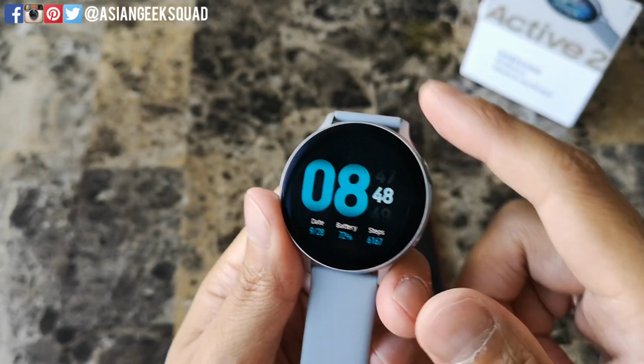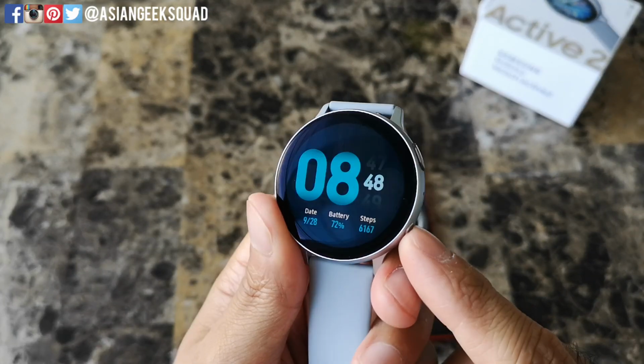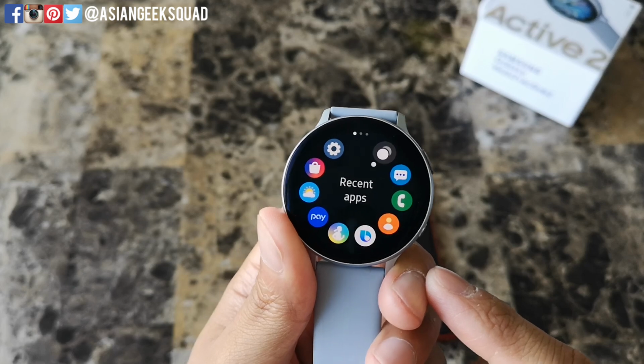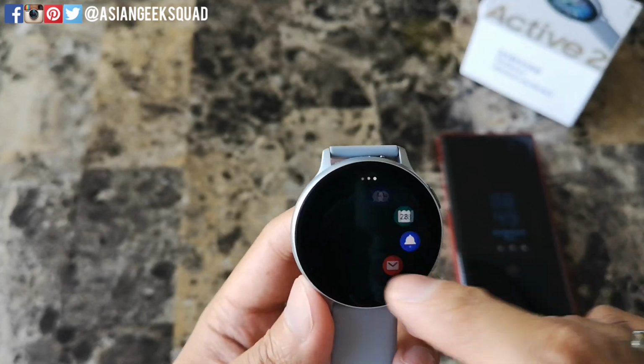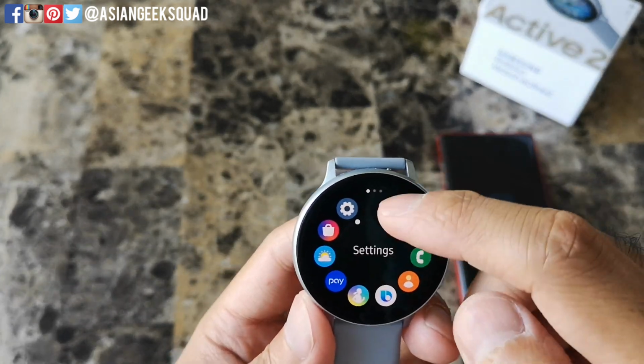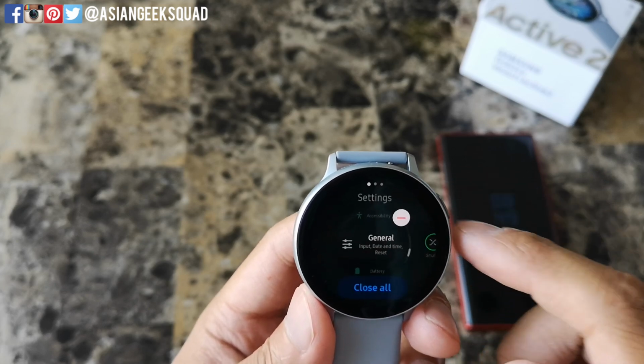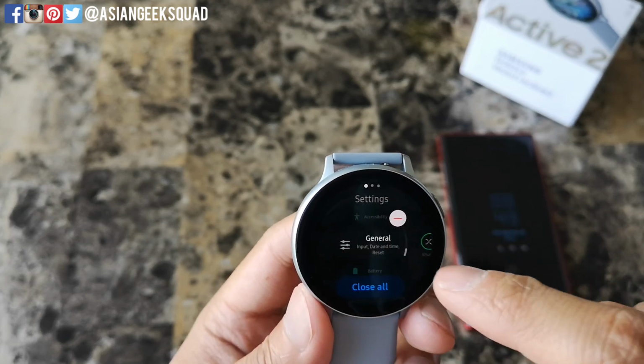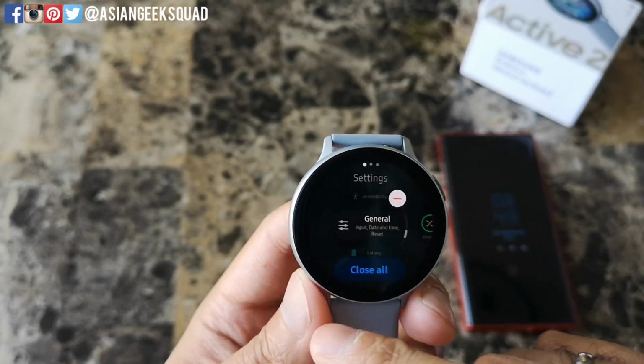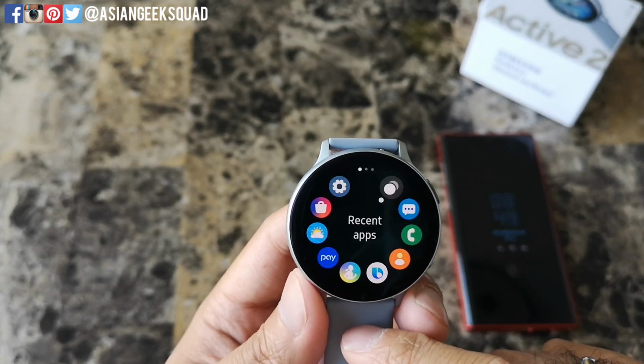Next up, applications. So to access your applications, you would tap this lower right button once you're on the home screen. From here, you can swipe until you find the application that you want. You can tap this button right here, which is recent applications. From this screen, you can close any of the applications by tapping on the red line, or you can close all of them by tapping Close All.